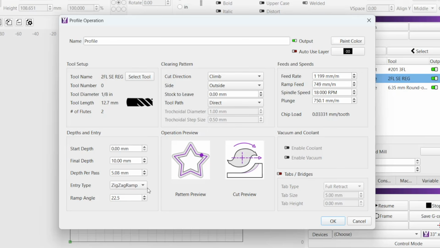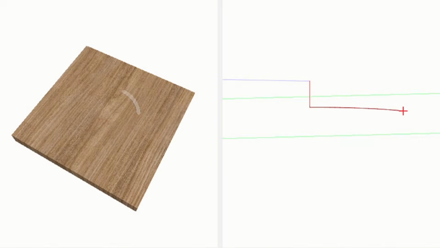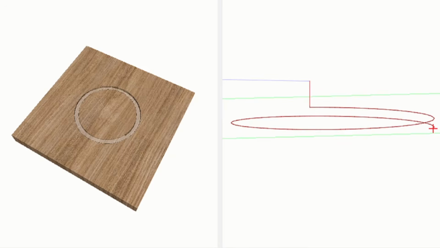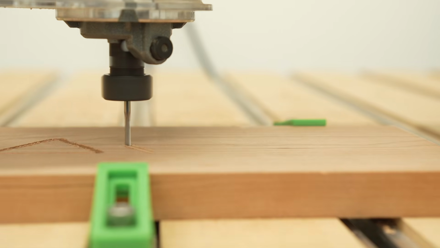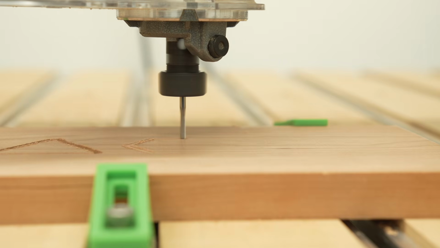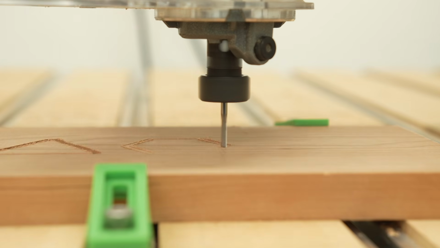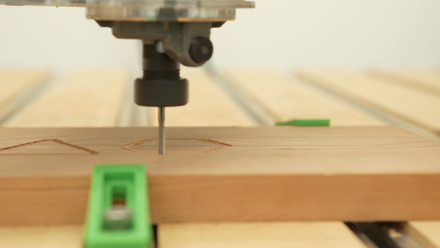An additional option, spiral, is available for profile and similar operations that follow outlines of your shapes in your project without clearing the inner area. Spiral lowers your tool in a constant motion around the contour of the assigned shapes, leading to the least aggressive downward stress on your tool of all options. As with zigzag, you can set the exact angle in the ramp angle field.